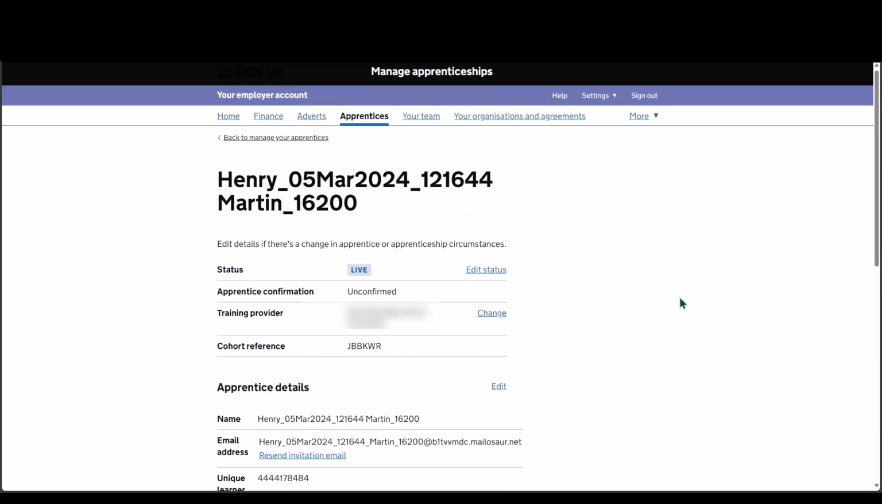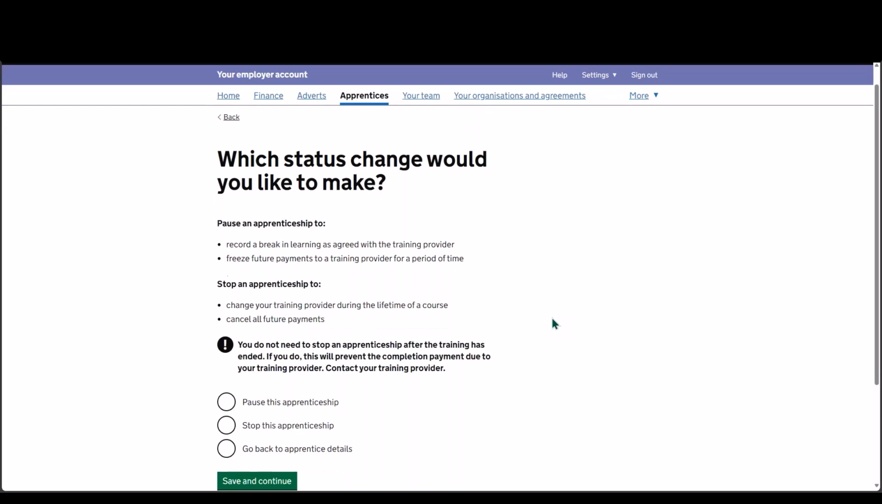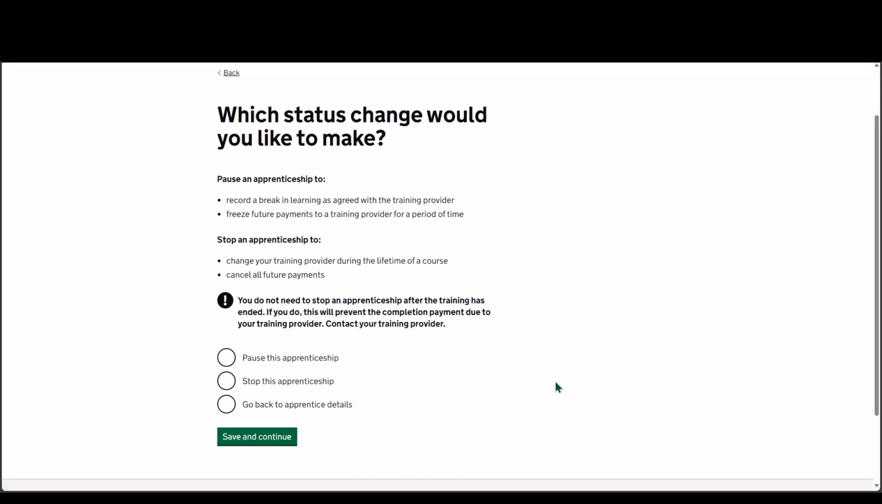So from this screen, one of the most common actions that an employer will have to do is to change the status of an apprenticeship record. And from here, we can pause or stop an apprentice. You can do this by clicking into the Edit Status next to the status field. And then you'll be prompted on a new page to select the status that you want to apply.